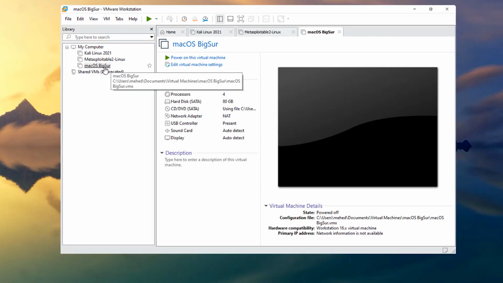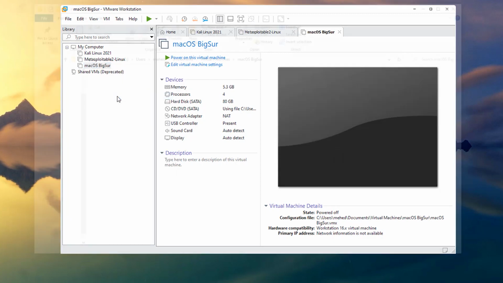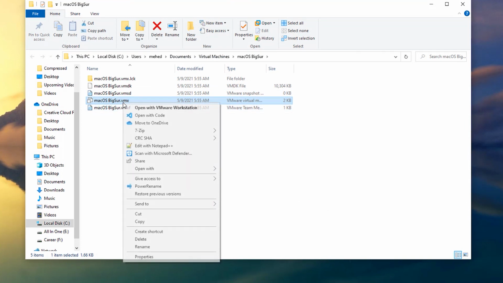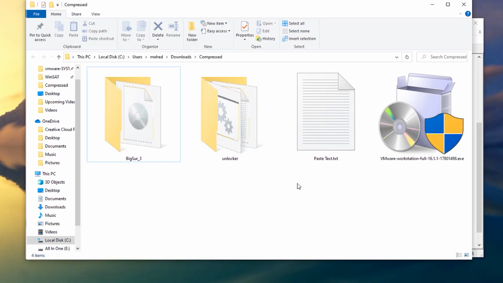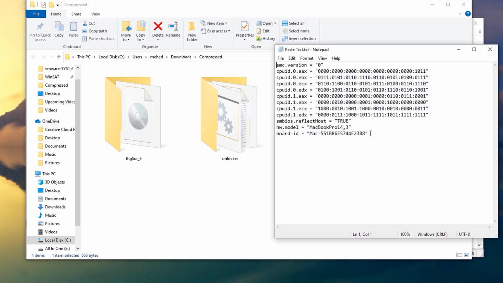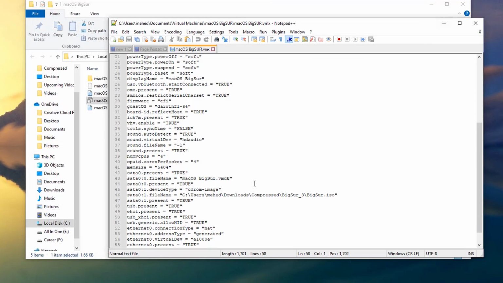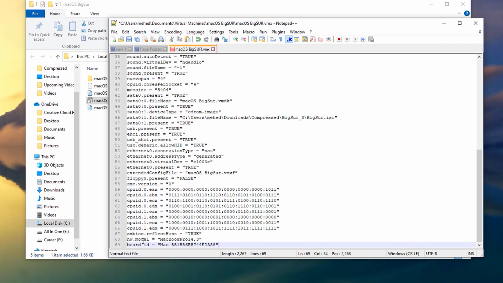Now right-click on macOS Big Sur here and open VM directory. Then from here, open the .vmx file with Notepad. Now go to the downloaded files or the video description, and there you will get some configuration text. Open that text file or copy the text from the description, paste it at the end of the VMX file and save it.